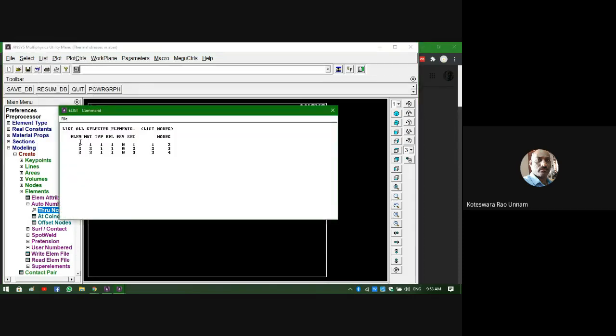See, now the first element's material type is 1. Then you need to see the section is 1. It is connecting node 1 and node 2. Then similarly, for element 2, the material number is 2, and the section is also 2. It is connecting node 2 to node 3. Then element 3 has material model number 3. The type is okay, anyway, these things are the same. So we need to look at only the material and section.